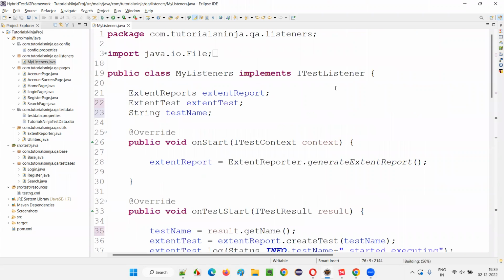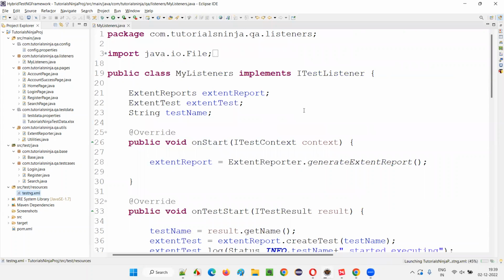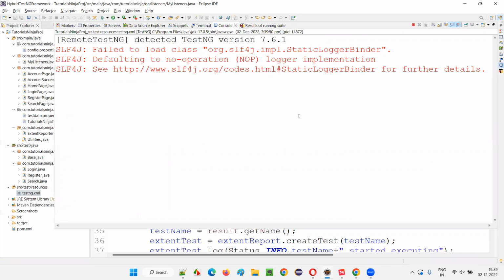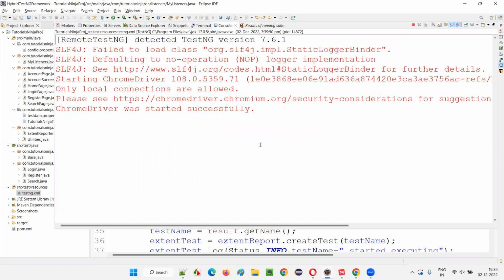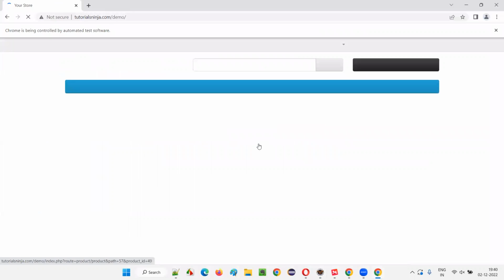Let me see whether there is any effect with this change, any problem. If the scripts are running fine, then we are good. I'll run the testng.xml file using Run As TestNG Suite. Let's see if the scripts are running. Okay, the change I have done is working fine. I'm able to reduce the lines of code, whatever possible lines I wanted to change.